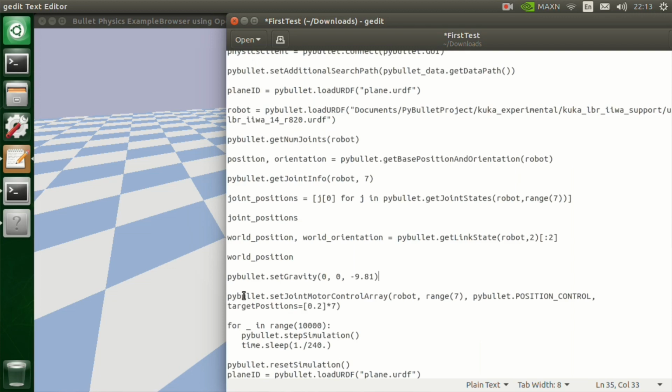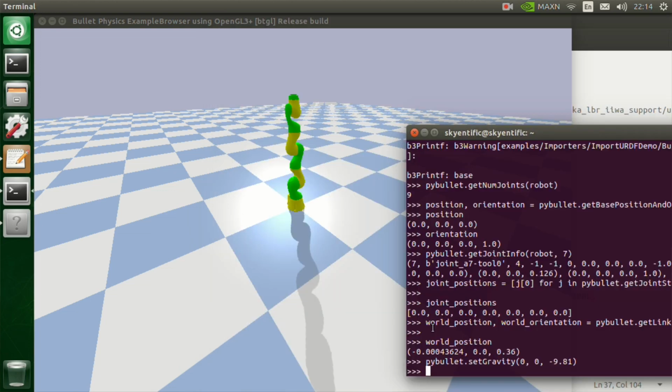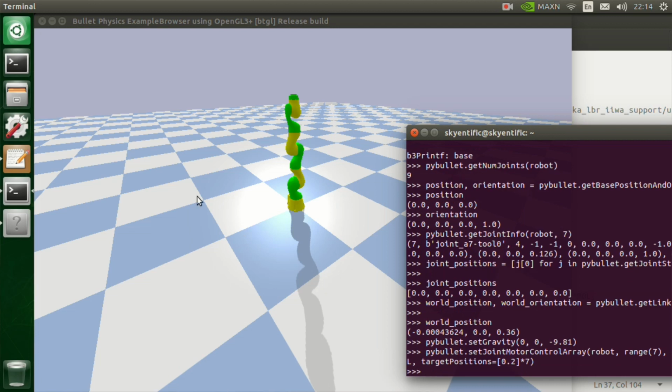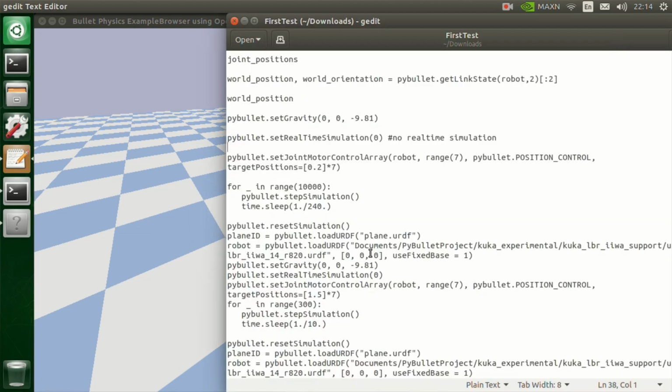And with this command, set joint motor control array, I'm going to say that I want to control the position of the joints. So with this command, I want to move all 7 joints at 0.2 radian. The robot did not move yet because we set real-time simulation at 0. With this, we have the simulation only when we step the simulation. So the simulation does not go with the real clock. It goes when we launch the steps.